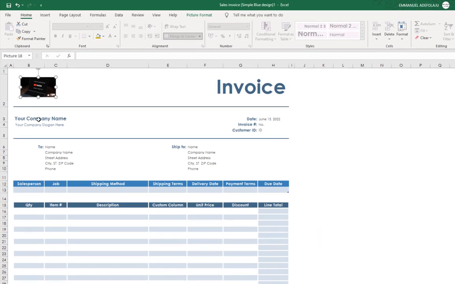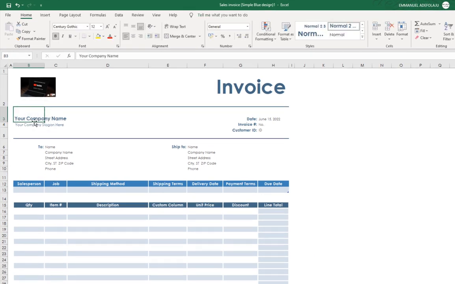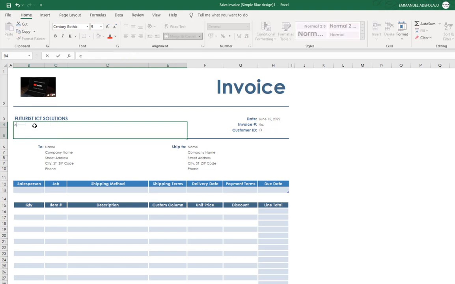The next thing is to edit the company name. So I'm going to click on your company name and type my company name, Futurist ICT Solutions. Then your company slogan here. So if you have a company slogan, you can put it here. I'm going to type expanding possibilities.